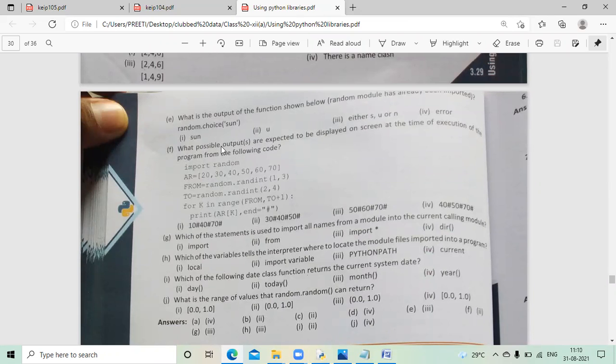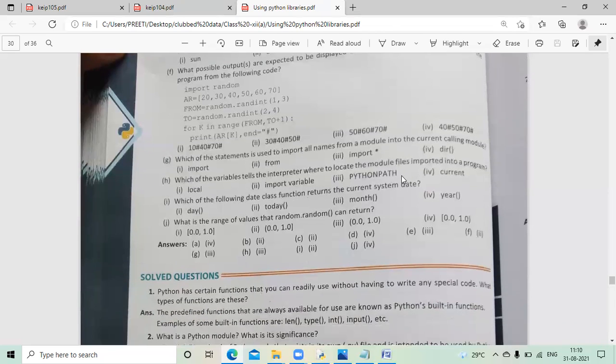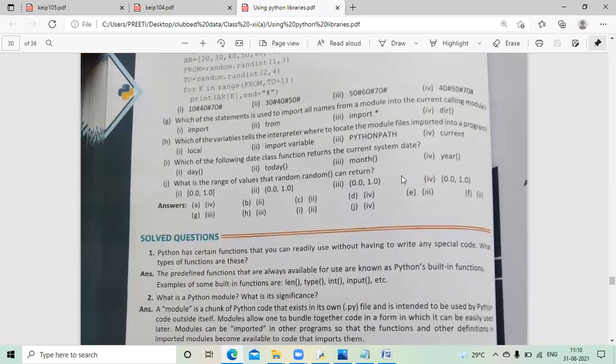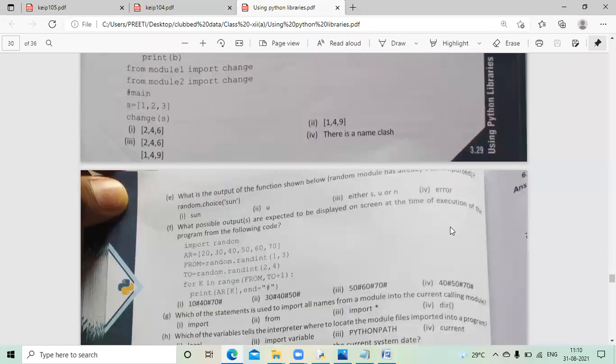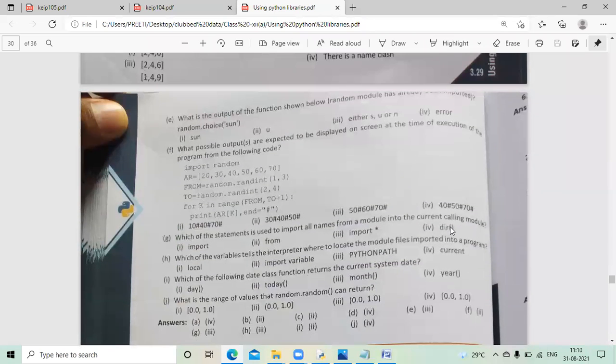You have to find the output. Again, you have to use the random module's choice function, and you need to find the output. So what will be the output of the random module? The third is the correct option, that is either S or something else, because this question is cut off, you can't read the question properly. That was part E. Next is your F part.